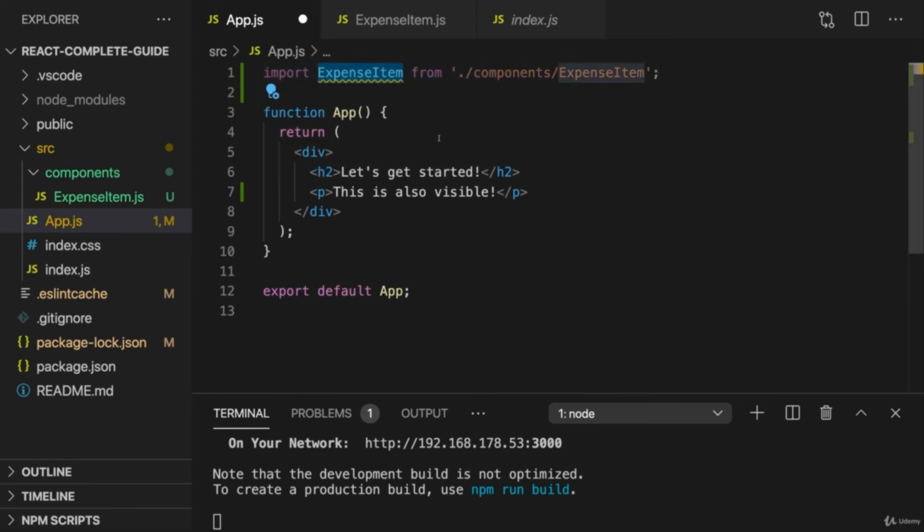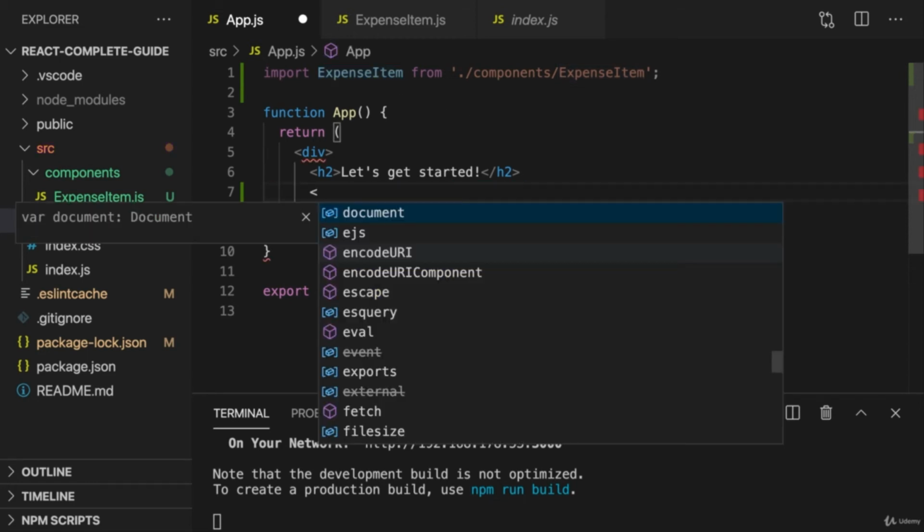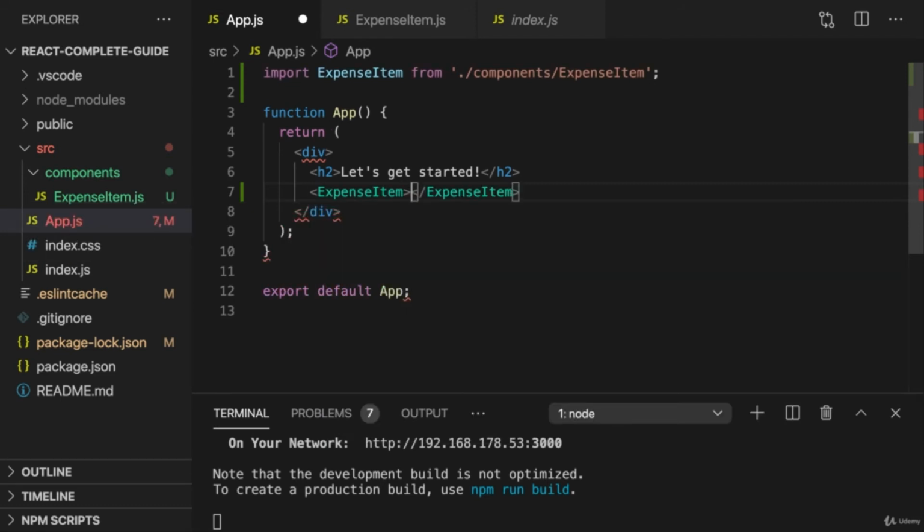Now that this is imported, the cool thing is that we can just use this like a HTML element. So we can, for example, replace this paragraph with expense item, like this, opening and closing, written like this. The key difference to the built-in HTML elements just is that it's not starting with a lowercase character, but with an uppercase character. And indeed, your own custom components must start with an uppercase character when you're using them in JSX code like this, so that React is able to detect that this is a custom component.